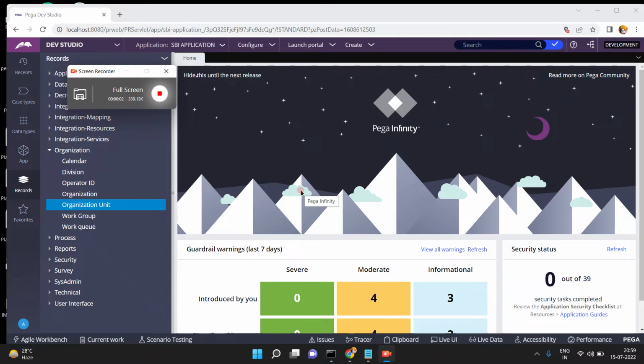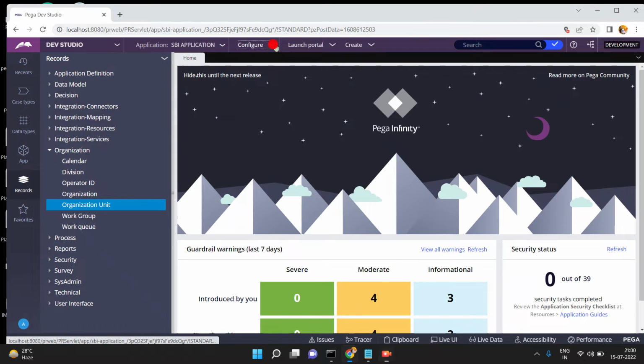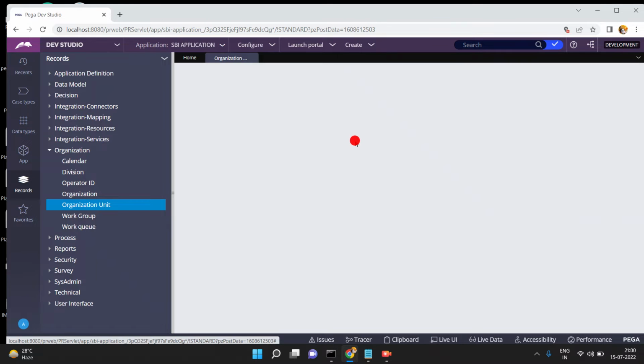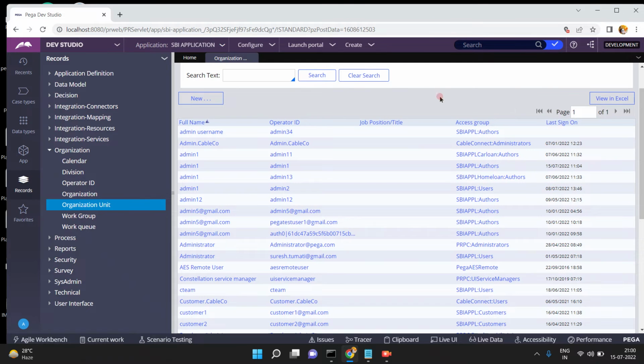Hello friends, in this video I am going to show you how to create an operator using an activity. In a general scenario, we can create an operator from Configure, Organization and Security, Operators. From here you can go and create a new operator. For example, here click on New, you can create a new operator. This is the static way.